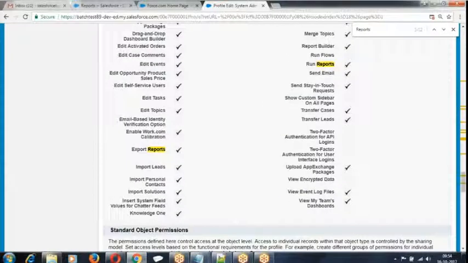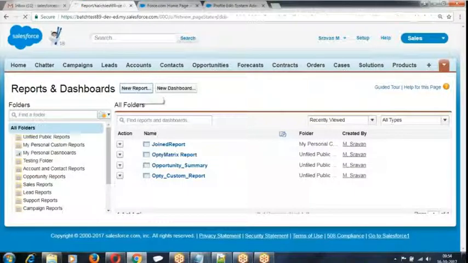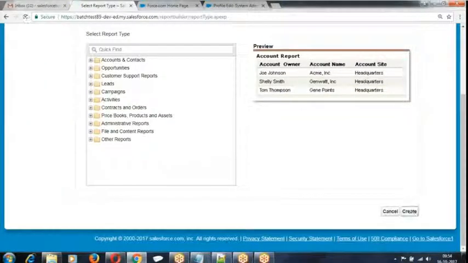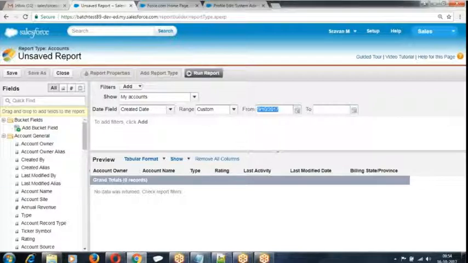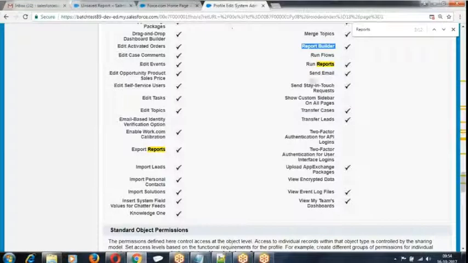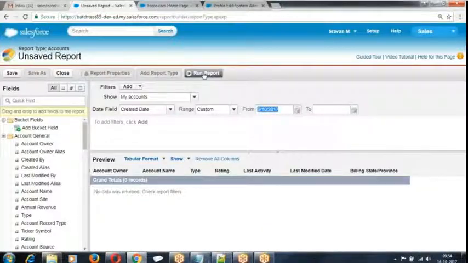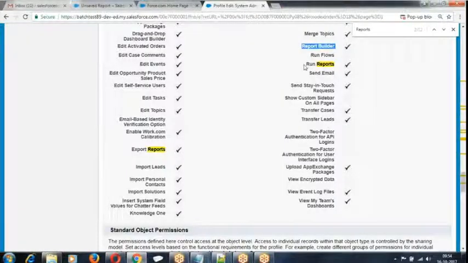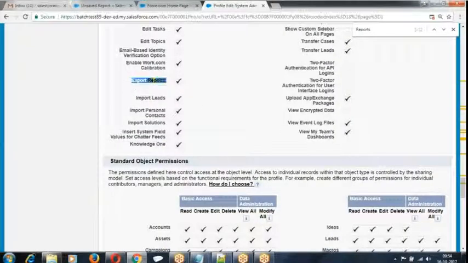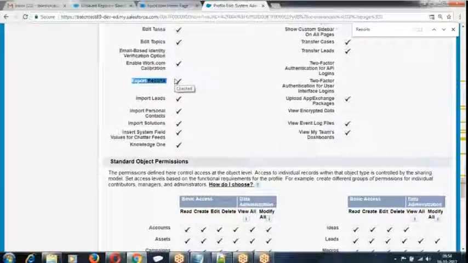Then we have report builder. If you want to see the report builder screen, when I click on New and create, you are able to see this screen. When can you see this screen? When you have the report builder permission. And when can you see this button? When you have the run reports permission. When can you have the export option? For export reports. So what are these?